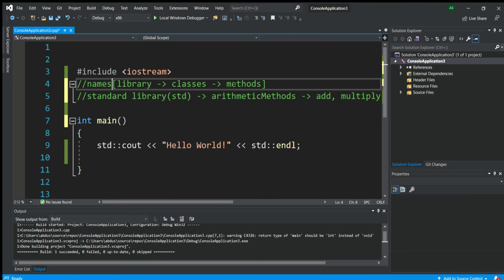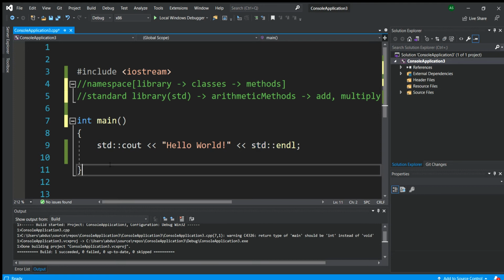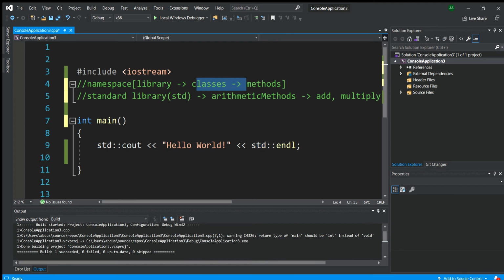So namespace is a container for all of this, and namespace would, most likely, share the same name as the library. So here, this is a namespace that contains the library, the standard library of C++, I mean, the standard library of C++. And within this library, you can see classes and methods.